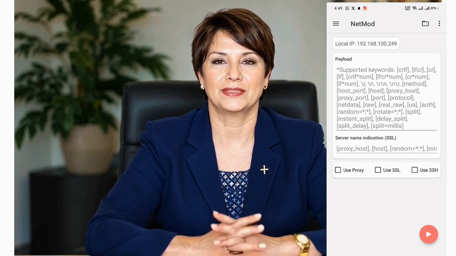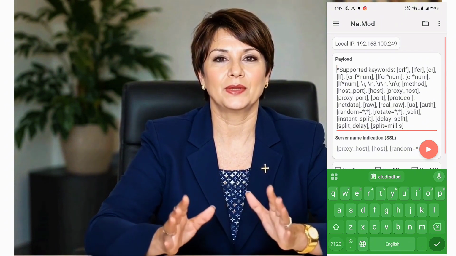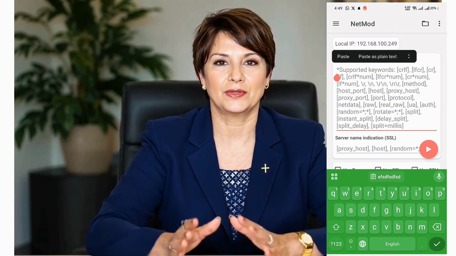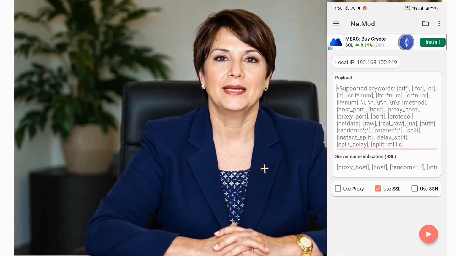Now let's configure the connection. If you have a valid payload, paste it in the payload box. Below that, enter a valid SNI or the host of your SSH server. Check the boxes for SSH and SSL.